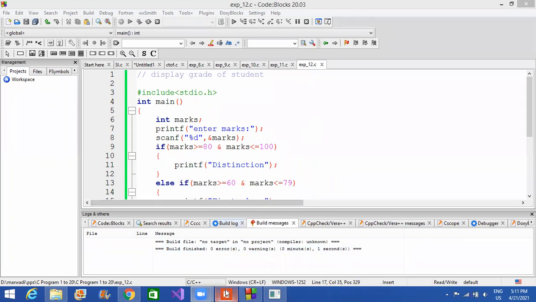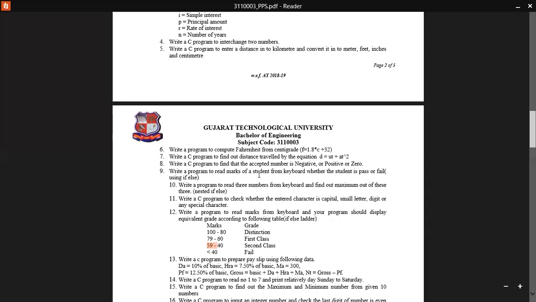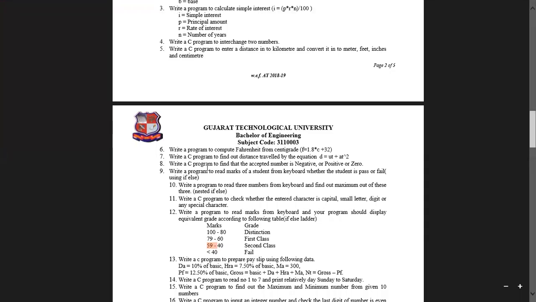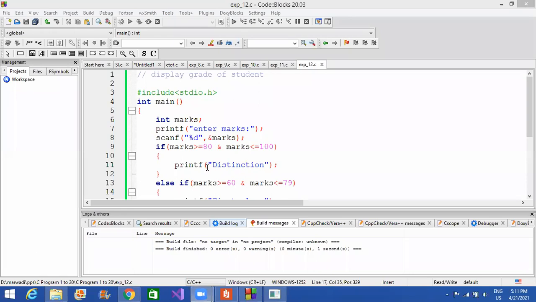Okay. So in today's lab session, we have covered the if statement, if else statement, and else if ladder. I hope everyone is clear about it. If there is any doubt, just let me know.